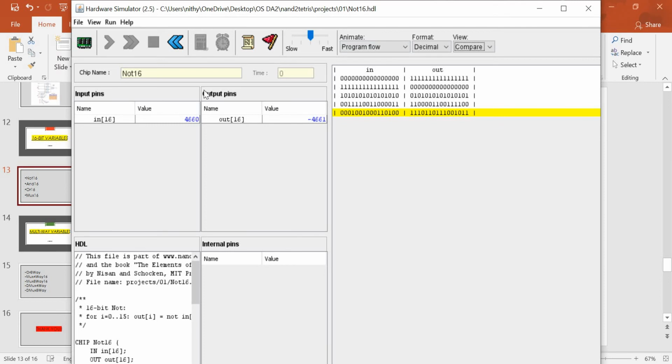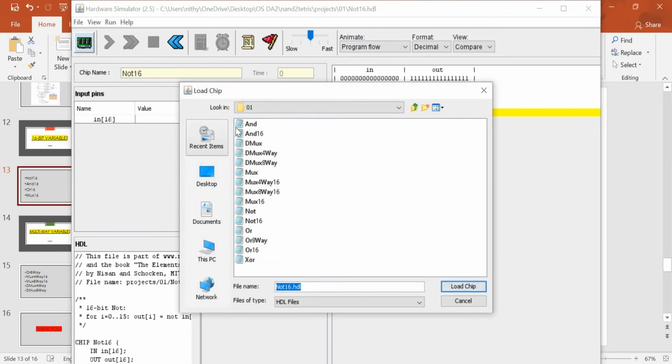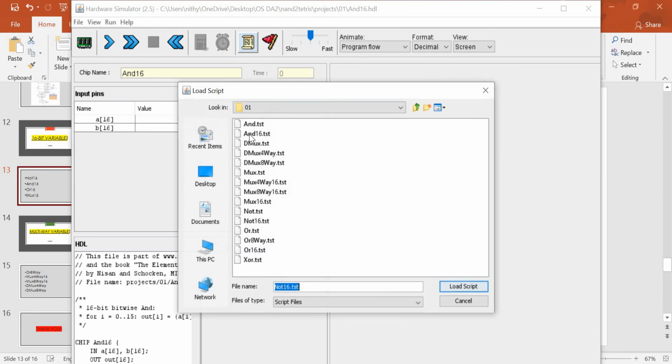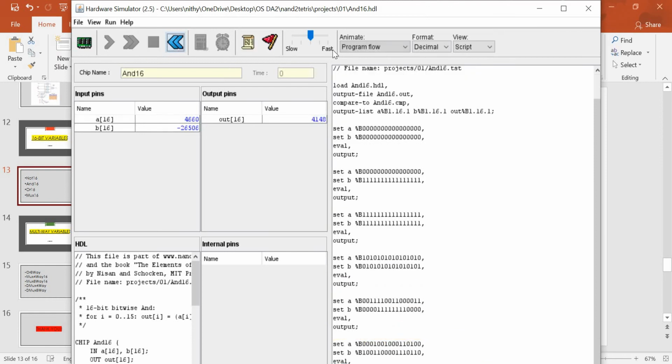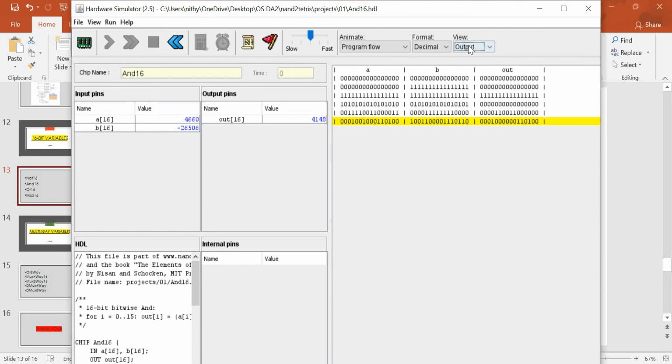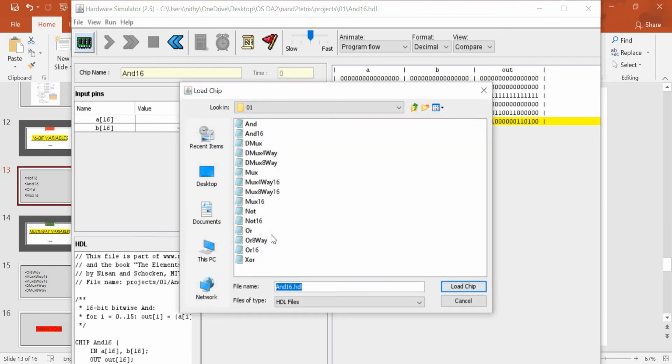So the next one that we'll be looking into is AND 16. Load chip. Next we'll be loading the script and running the program. There's no error, so let's look into the output. It's a 16-bit output. Let's compare it. It's the same. So moving forward to the next one.